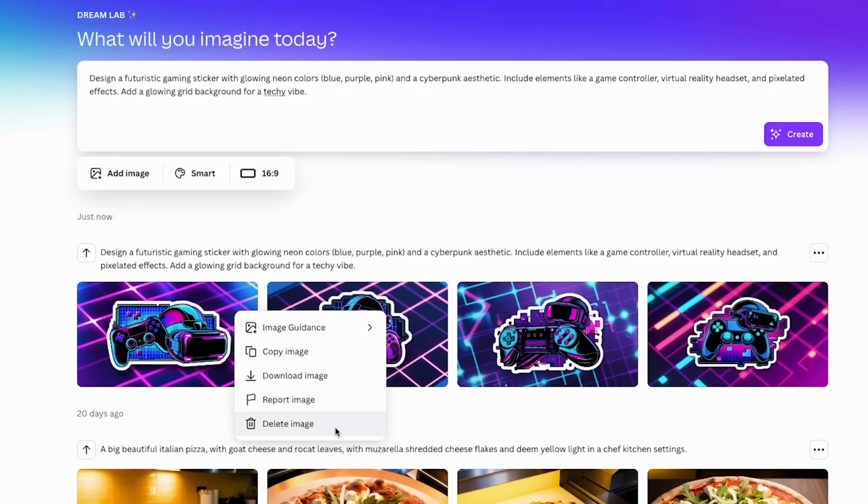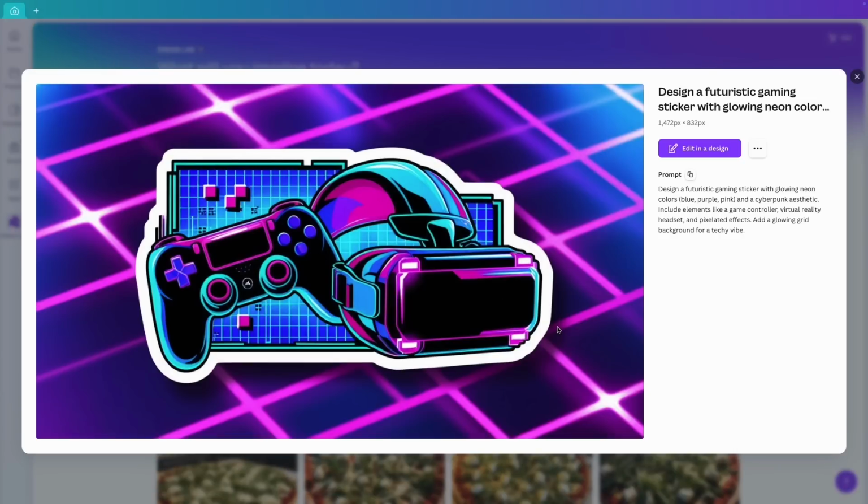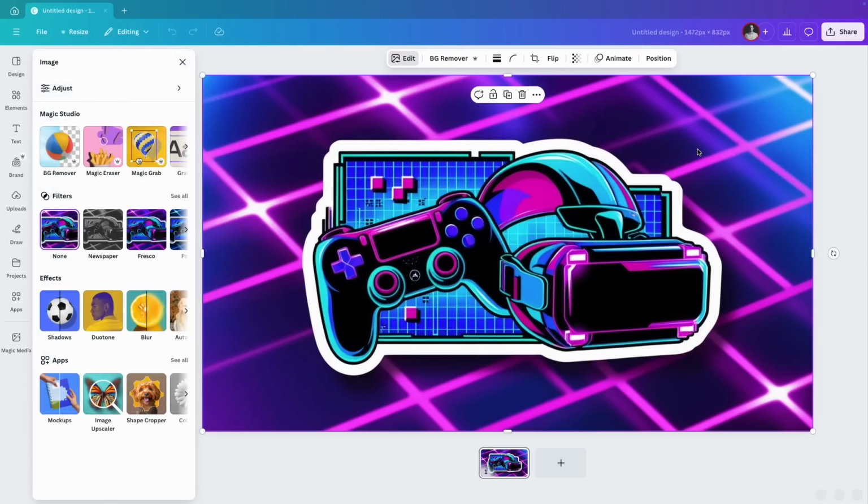Of course, you can delete it too if you don't want to see it here anymore. If I click on an image, I can view it in a larger format. From here, I can copy the prompt to reuse it or open the image in a new Canva design. Let's click on it and see how it looks in a new design.